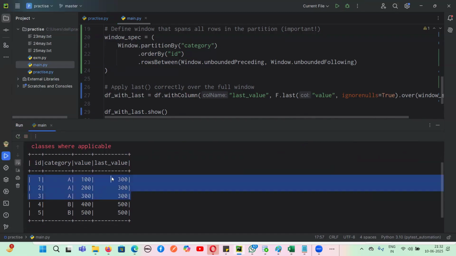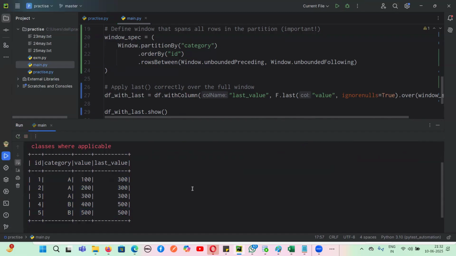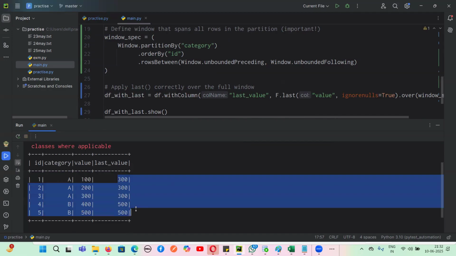300. Are you getting 300 or not? Yes. And for B, what is the last value? 500. And if you don't use this, Window.unboundedPreceding, Window.unboundedFollowing, what is happening? All the values are coming.